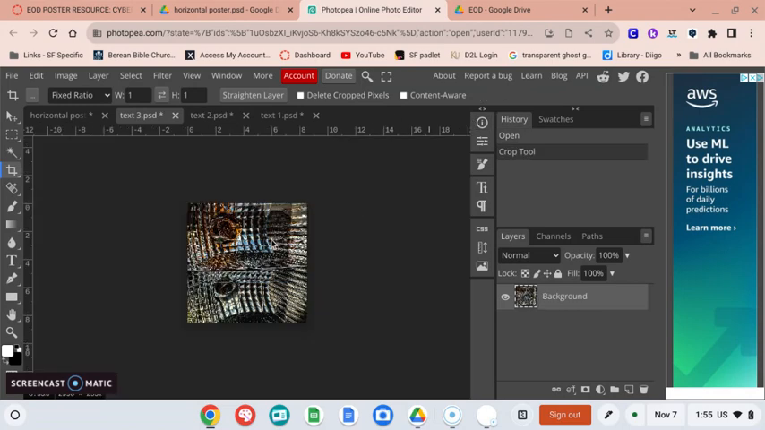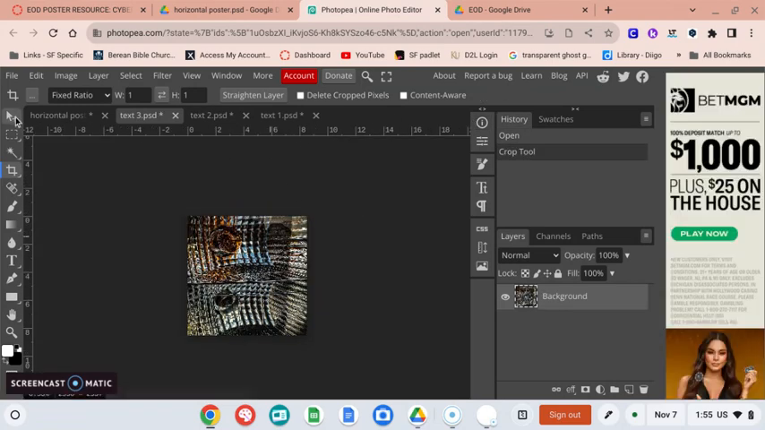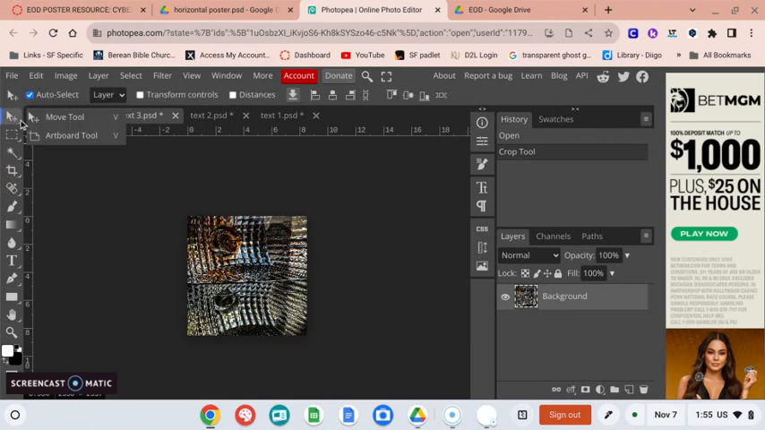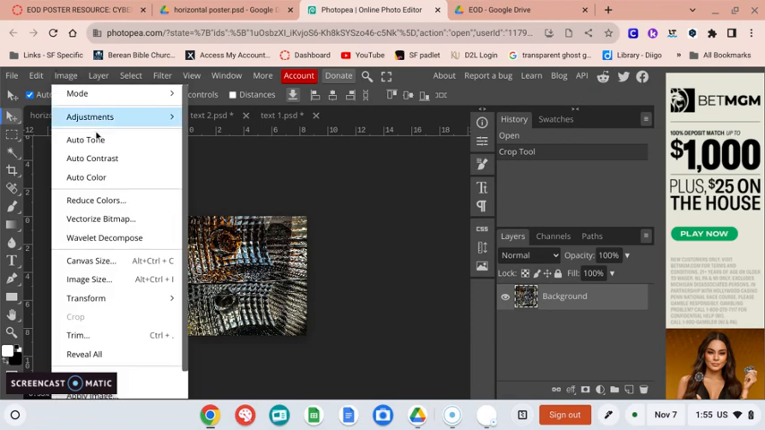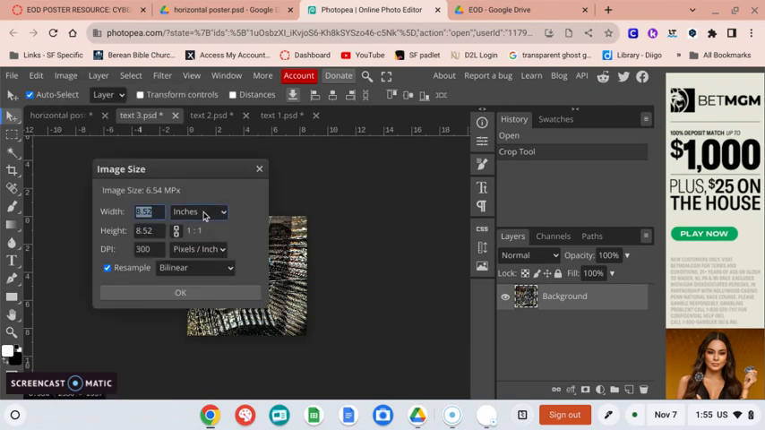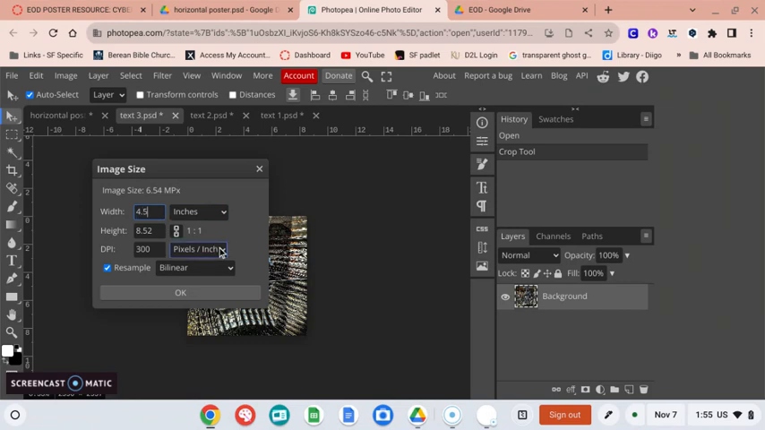Okay, now remember, if you look at the ruler, they're not the correct size yet. Go back to your Move tool, make sure you're on your Move tool. And you're just going to go through here and go to Image and Image Size. Make sure you're set to inches, and you're just going to put in 4.5. Your height will automatically go to 4.5.